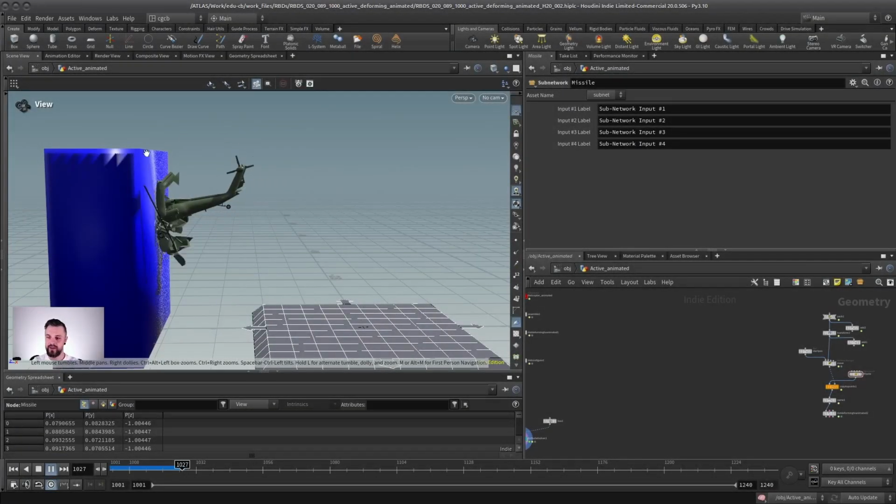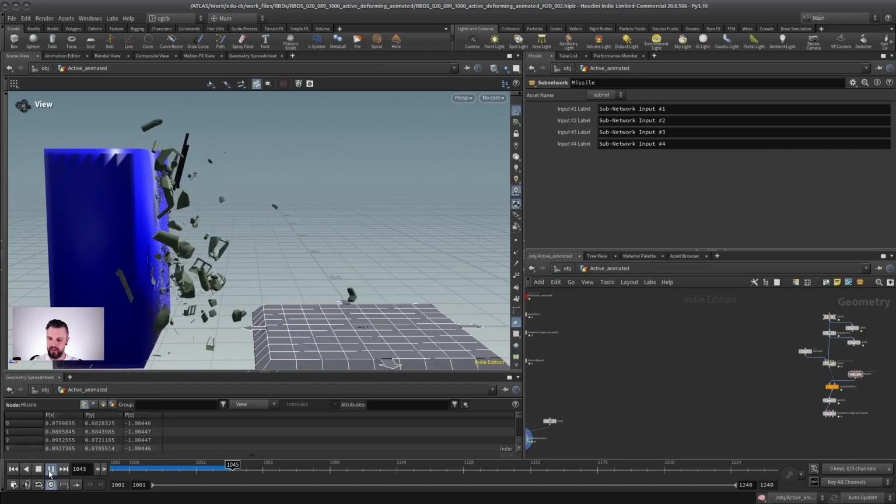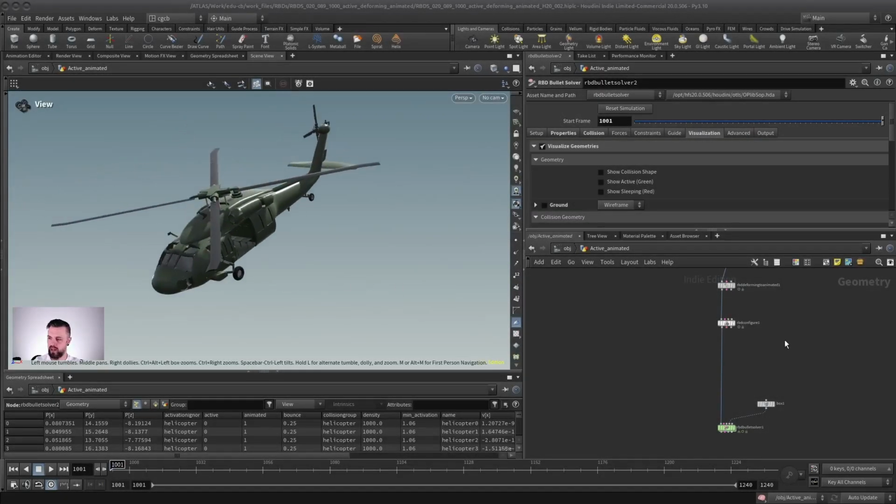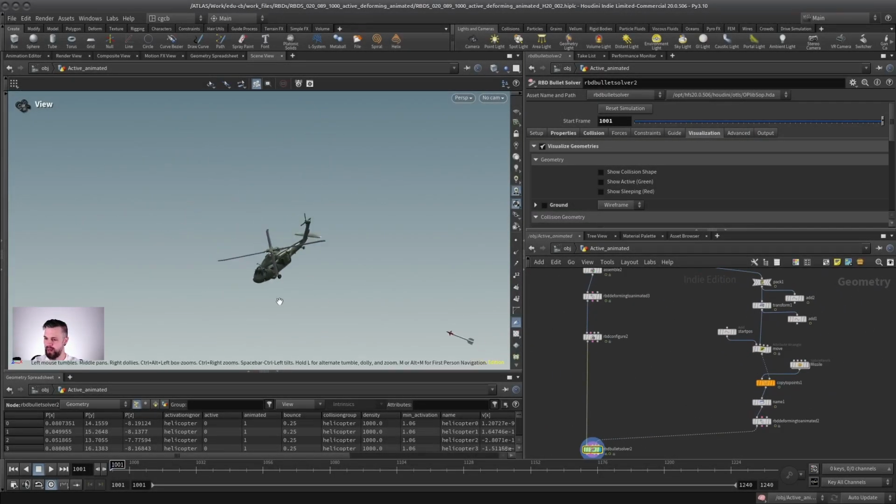Now for a case like this it's great. This works pretty well, but just to be clear, there are certain cases where this approach is not working and we actually have to rely on a simple switch. So for example, what I have in this version here is I don't have a box or something, I have a missile that is actually following my helicopter.